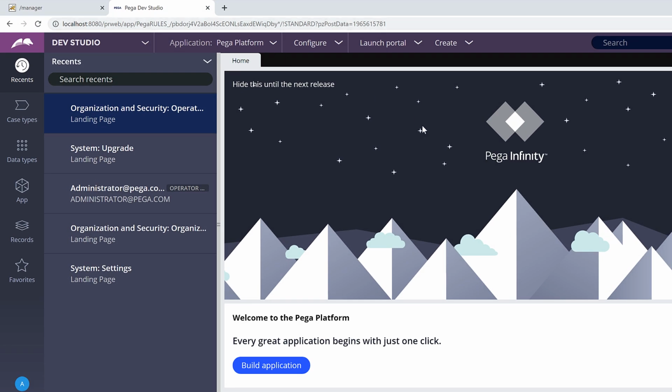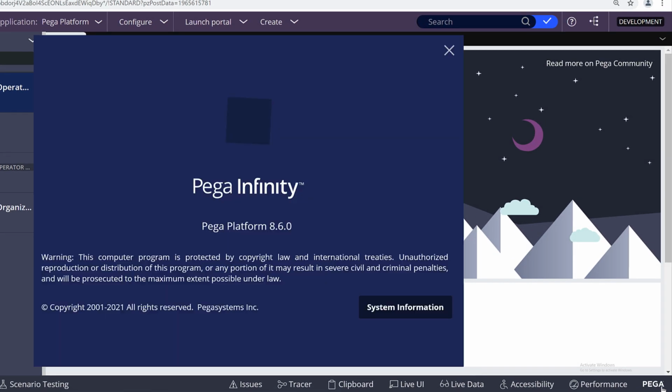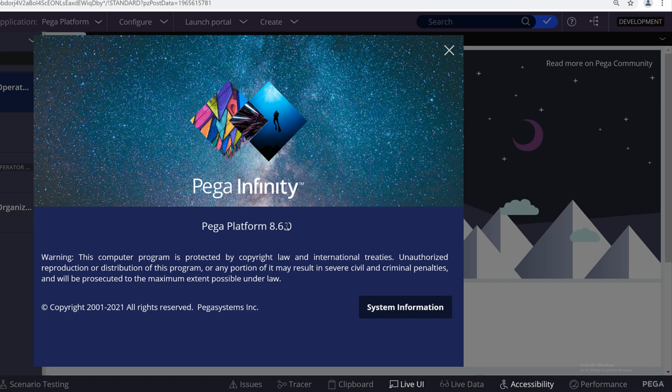So this is my upgraded environment. I have logged in as an administrator. If you click on this Pega, here you can see my Pega platform is upgraded from 8.5 to 8.6.